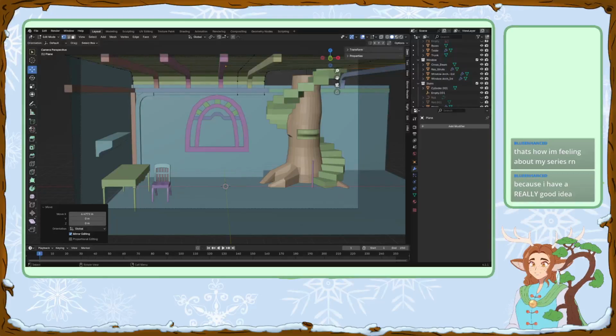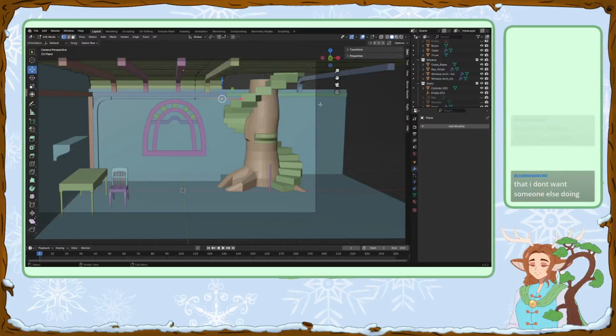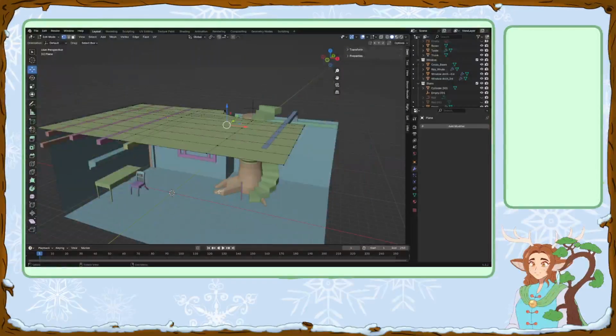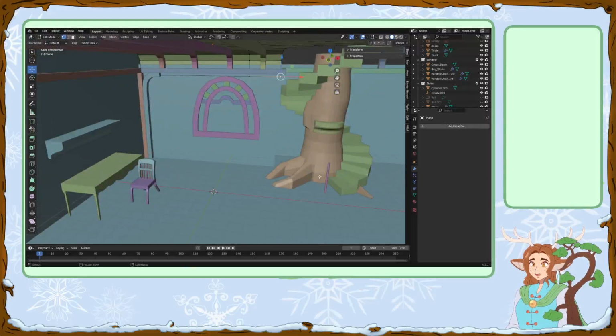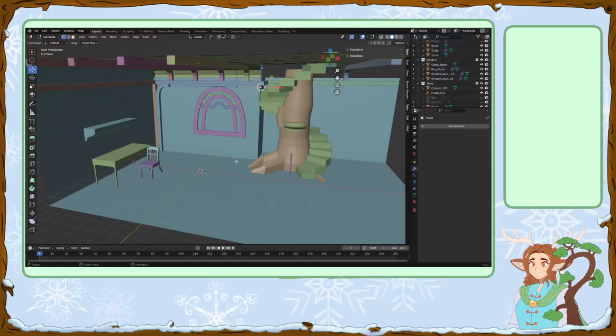Mm-hmm. Yeah. Guess I'll have to put that in the back up there, but that's fine. Now the floor feels really empty. I don't like it. Mm-hmm.